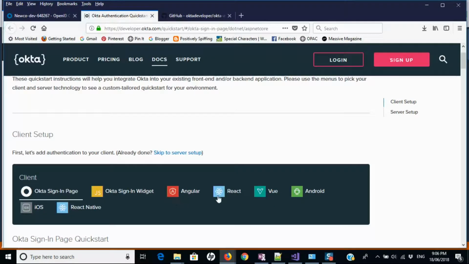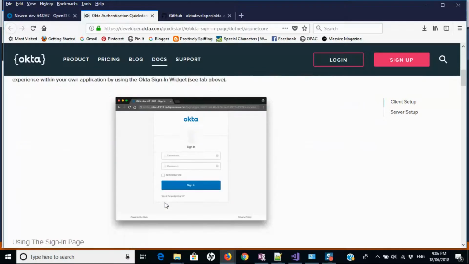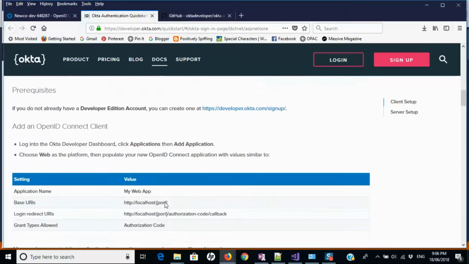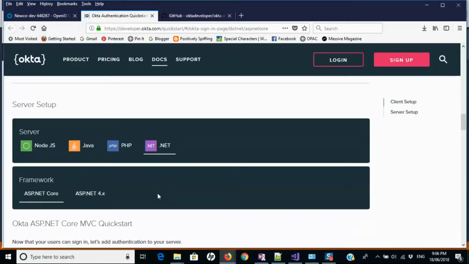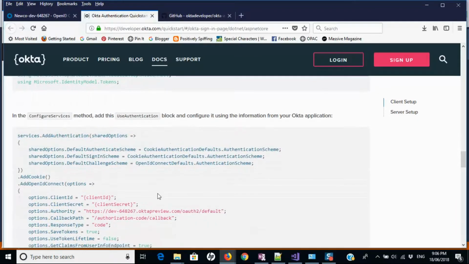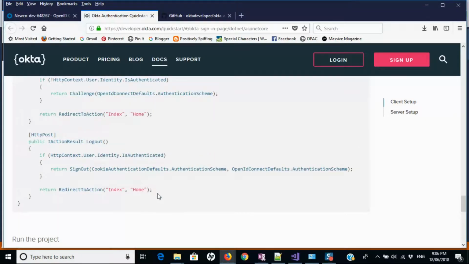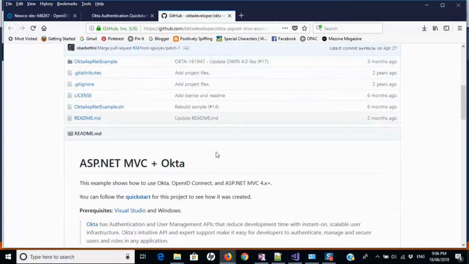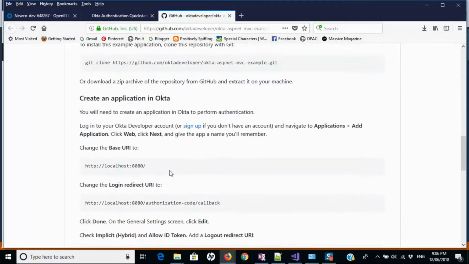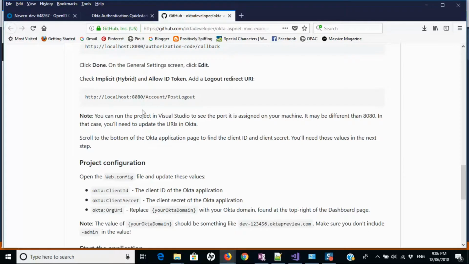So we've got Angular, React, Vue, Android, iOS, React Native, and obviously, of course, .NET. And then it basically takes you through the instructions line by line, setting up the URIs, setting up the client IDs, and so on. If you go right down to the bottom of this, you can see there's a GitHub project over here. If you go through the GitHub project, it'll tell you change this, change that. These are the checkboxes that you set.